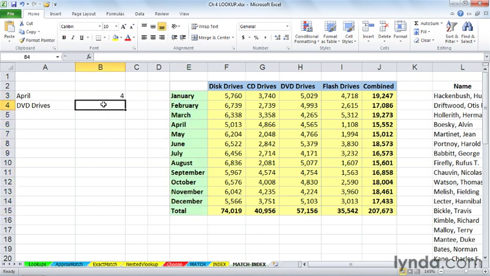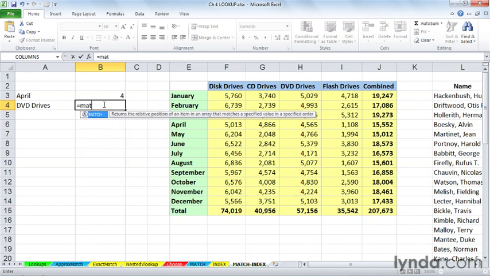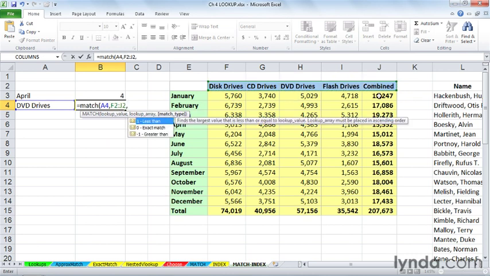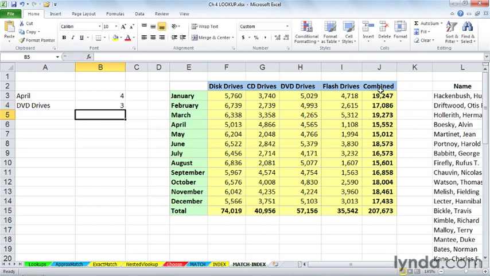And similarly, with DVD drives, we also want to use the match function to find that bit of information, comma, in these cells. Comma 0, we're looking for an exact match. Where is DVD drives found in this list? It's in the third position from the beginning of the list if we choose exact match.